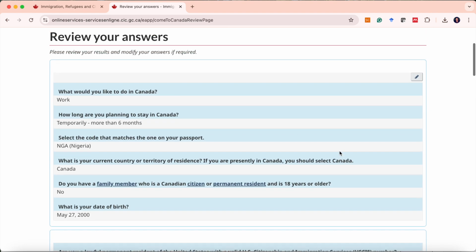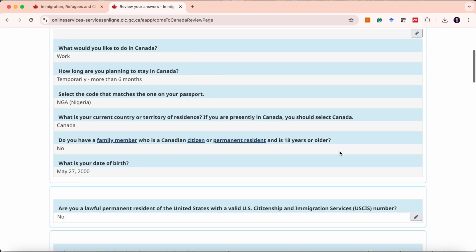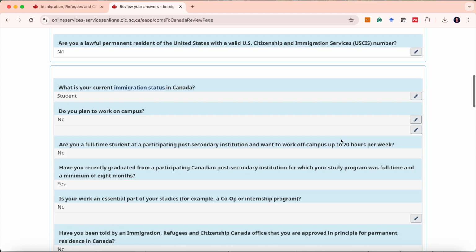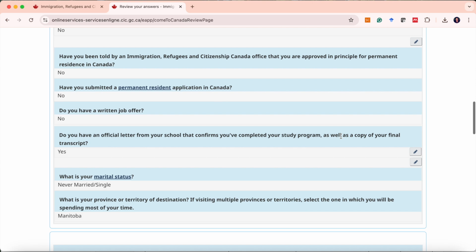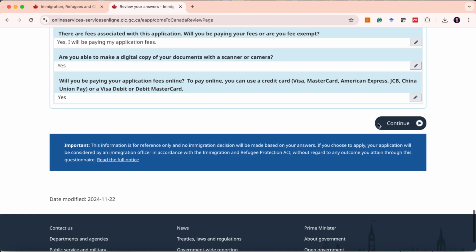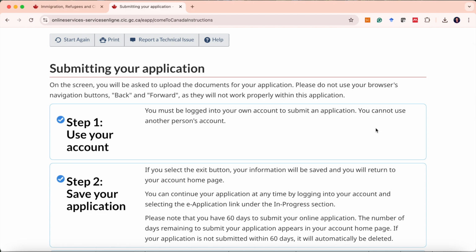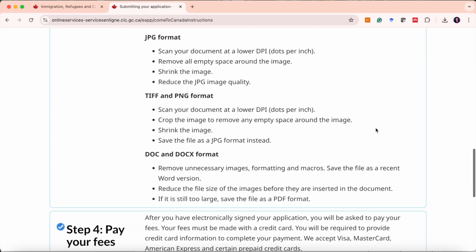So, yes, this is the review of your answers. You want to go through them very carefully as well. Make sure you're reading through to make sure that everything is correct and there are no mistakes. But I'm just going to continue. And then it's going to give you all of this, steps 1 to 4 of what to do.